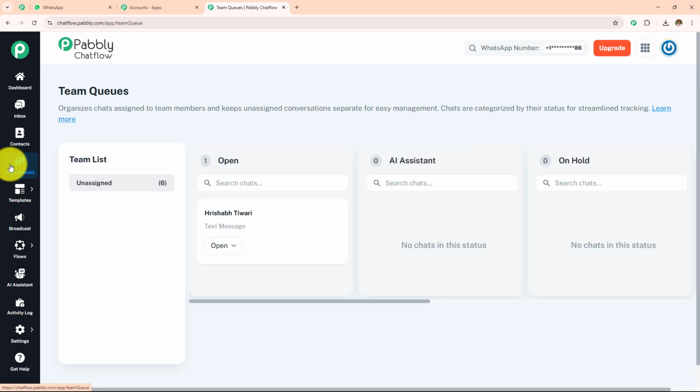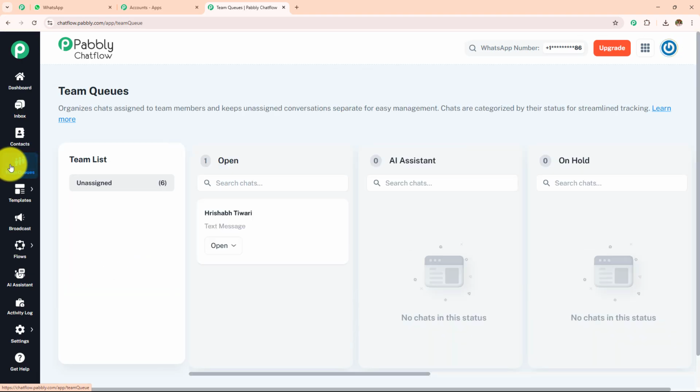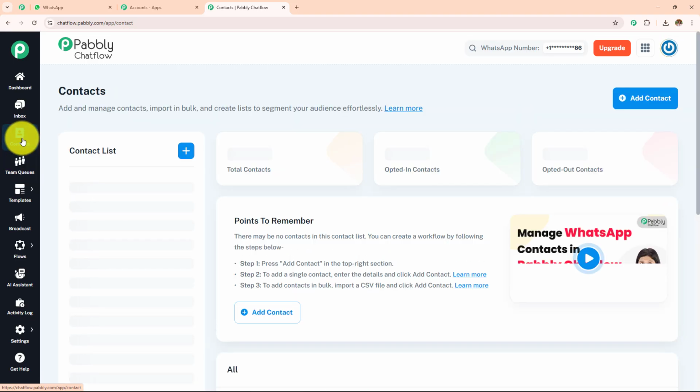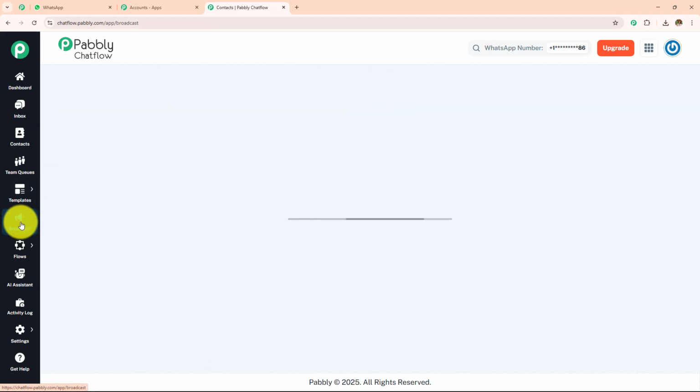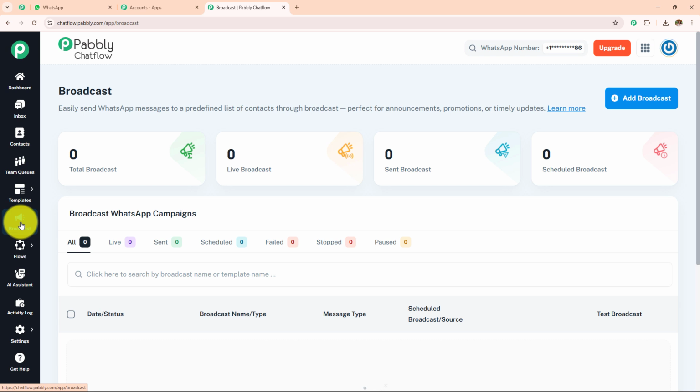We have the team queues, which assign and manage incoming chats among team members. We have this contacts, which manage your leads, customers, and their details. We have this templates, which create and manage reusable message templates for campaigns. Then we have this broadcast. So this sends bulk messages to selected contacts or segments.